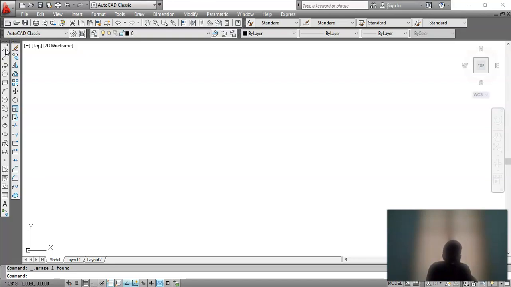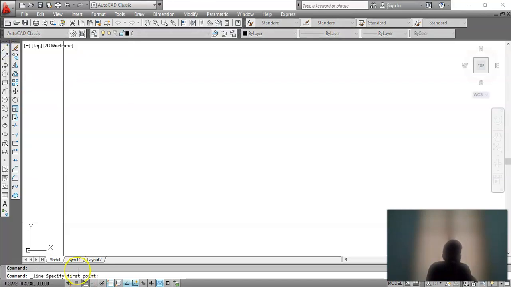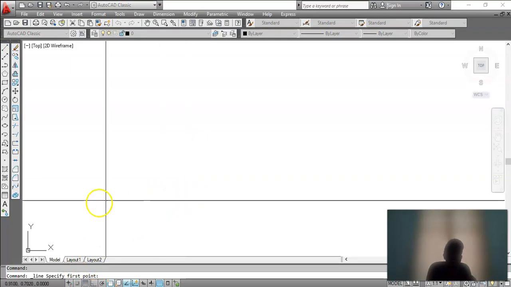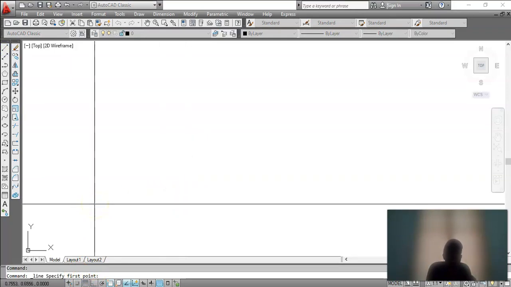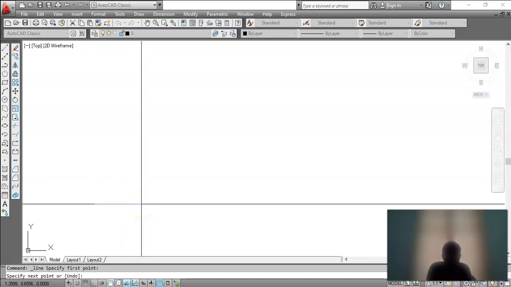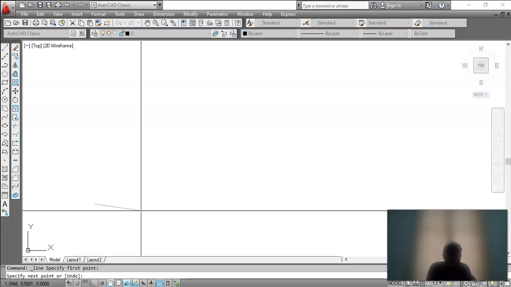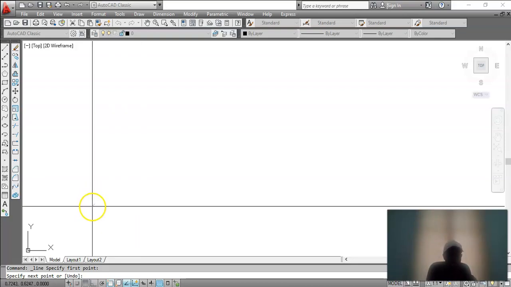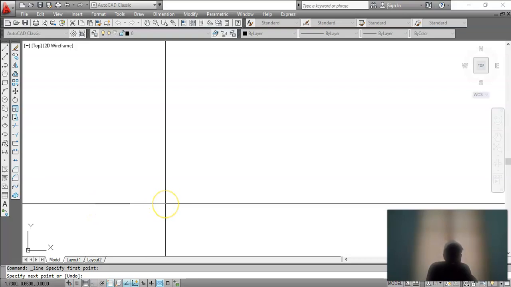So I click on line. When you click on line, it says, line specify first point. So I'm specifying any point within the Cartesian coordinate system to show my first point. So I click here, and then the next point that I want to make relative to this very point is 1, 0.